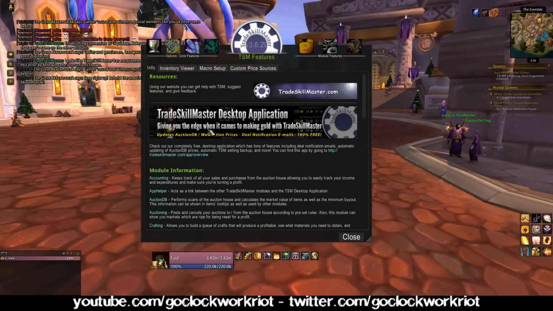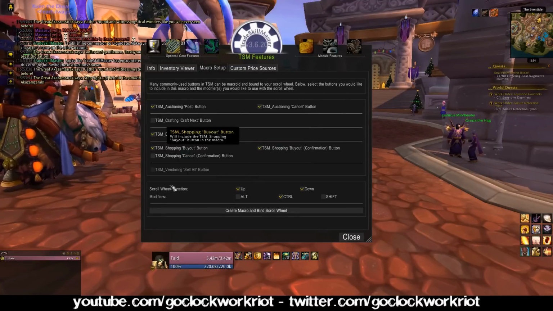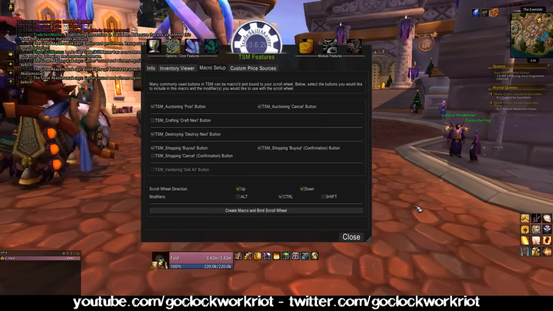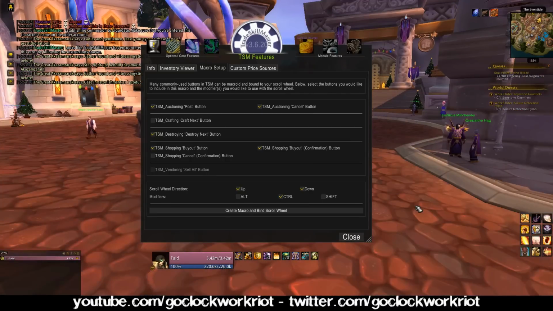Okay, so the other thing I would say to do right at the beginning of the setup is macro setup. So hit macro setup, and you can leave everything here at default and just hit create macro and bind scroll wheel. And what that means is now whenever you're at the TSM pane of the auction house, you can hold control and scroll your mouse wheel up and down, and it will cancel or post your auctions, whatever's appropriate for your current activity. So it's a really useful macro to keep you from having to click. Saves a lot of time.